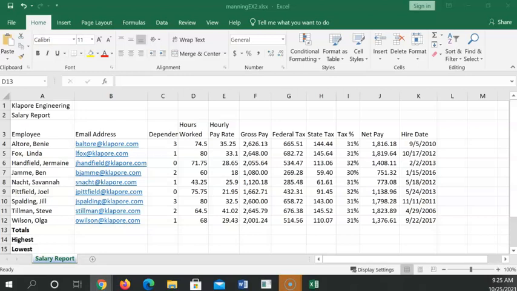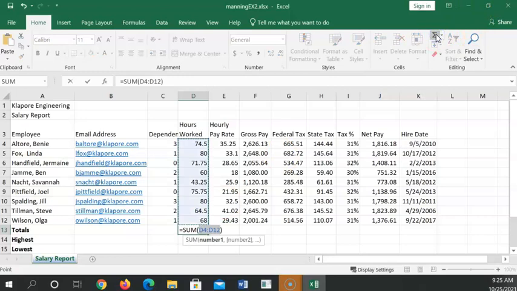We got all our numbers in there, and now the total across the bottom. 19,439.68. Yes, we want the totals of hours worked. We don't need the total hourly pay rate because that doesn't make any sense. So for hours worked, we can hit the sigma there, it automatically sees the numbers nearby. I hit enter, we're good with that.